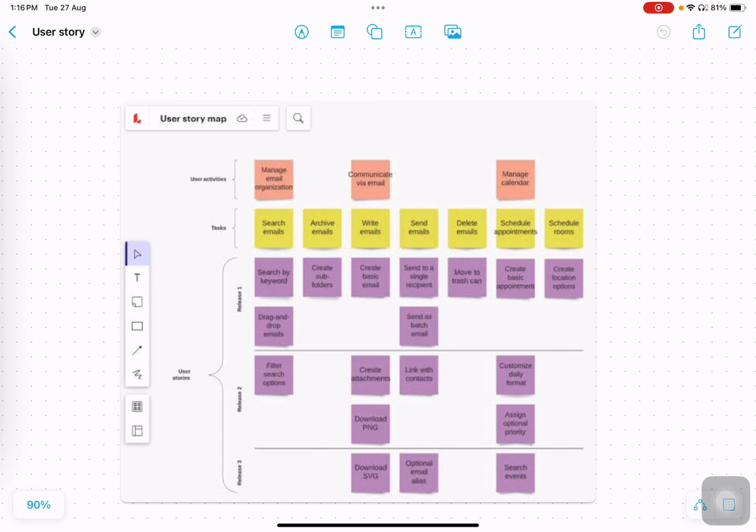Atlassian, the company behind Jira, uses story mapping to prioritize and plan new features. When they were developing Jira's roadmapping tool, they used user story maps to understand the different ways product managers would interact with the tool, ensuring they build features that address the most critical pain points first.